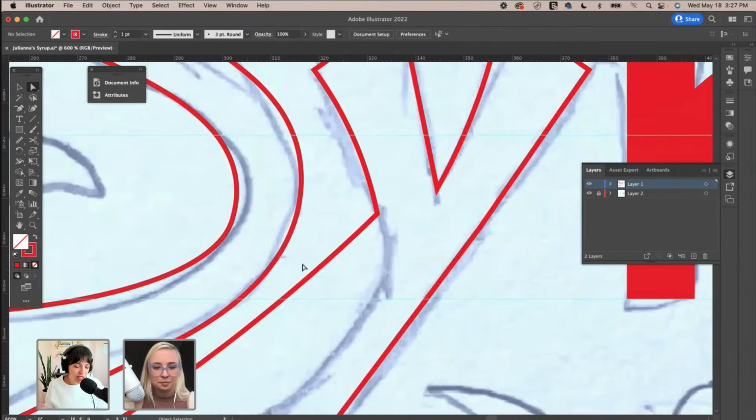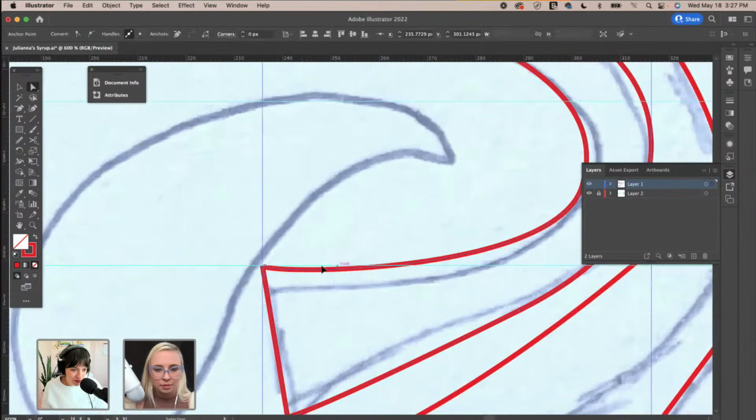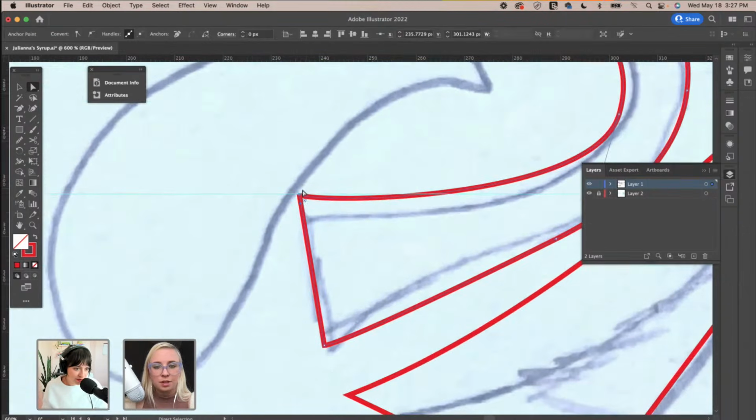Now that S looks pretty even there. Looks like something's going on here. Oh gosh, what did I do? Okay, just zoom in. Let's see exactly what's going on. Sometimes I hit Command X and it deletes, and I don't mean to hit that. So it happens to the best of us.